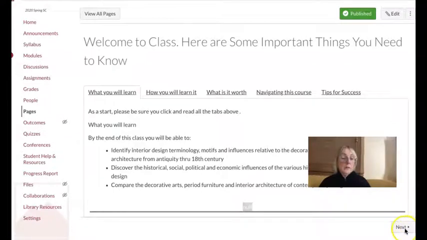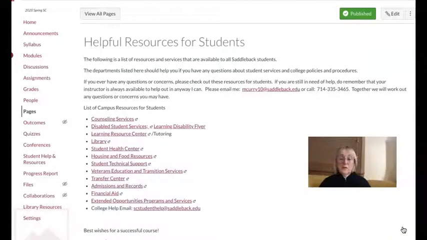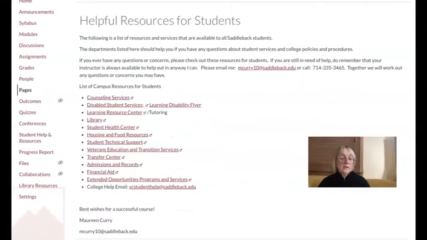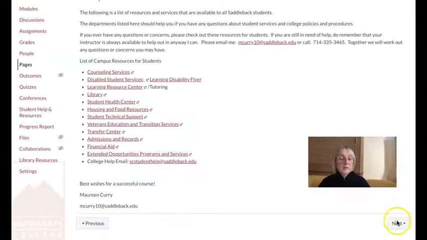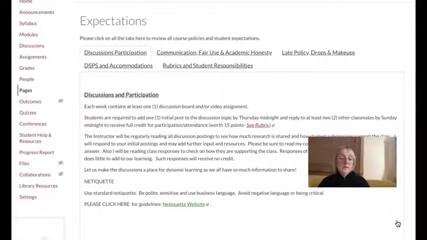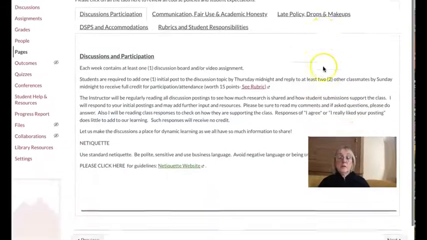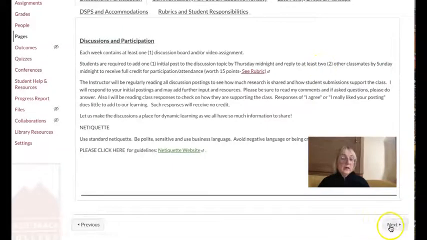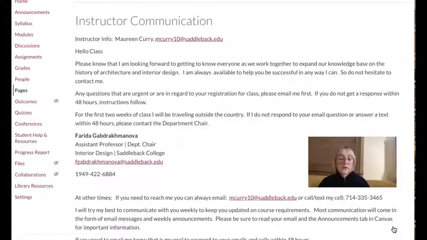When you're done reading the page and have clicked all the tabs, be sure and click the next button on the bottom right of the page, and that'll take you to the next page as well. This would be the case for every page. This is just the orientation module. So when you scroll down to the bottom, you'll have next. It'll take you to the next page. This talks about discussion participation, what the requirements are, what's expected. And when you read all that, click next, and you will get to the next page.